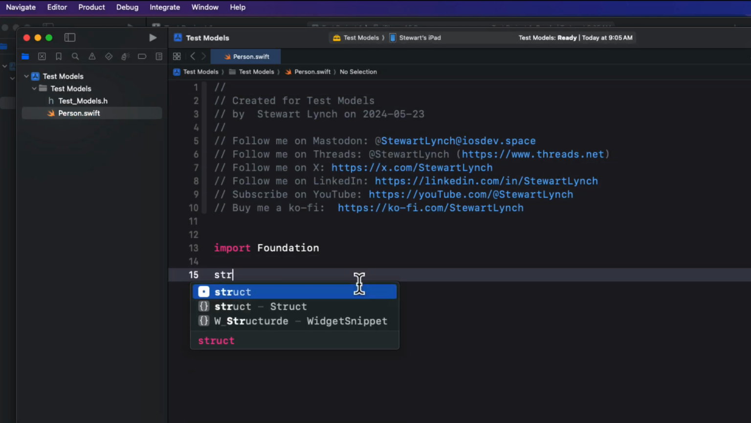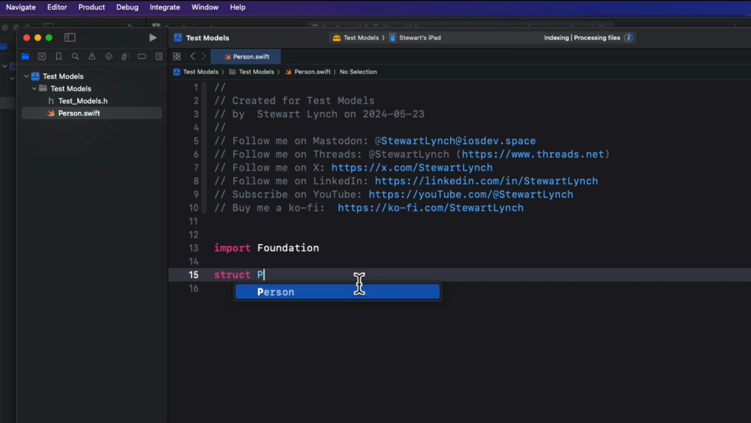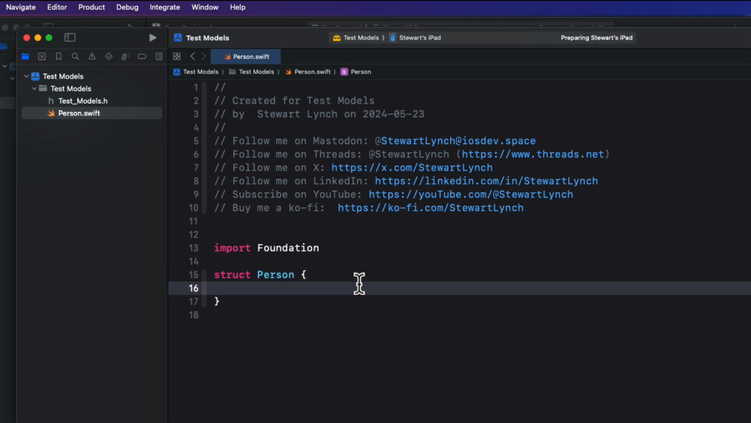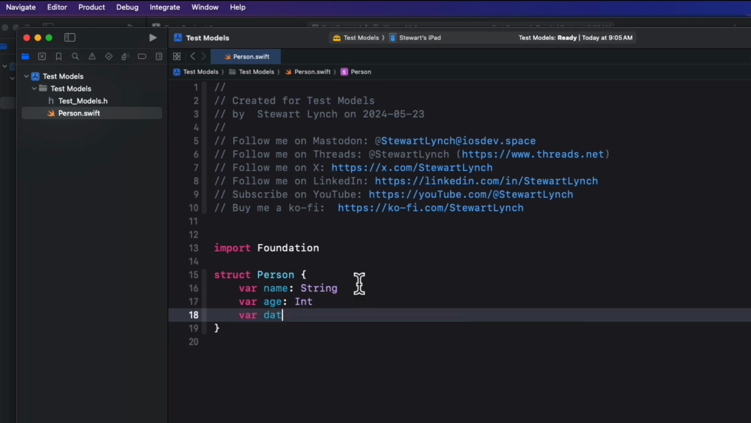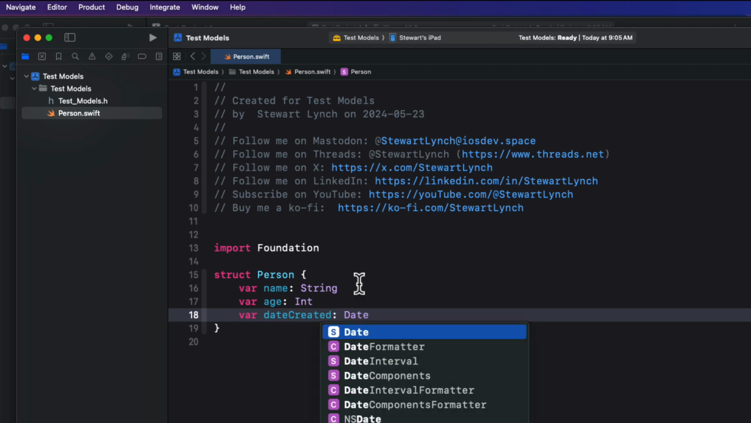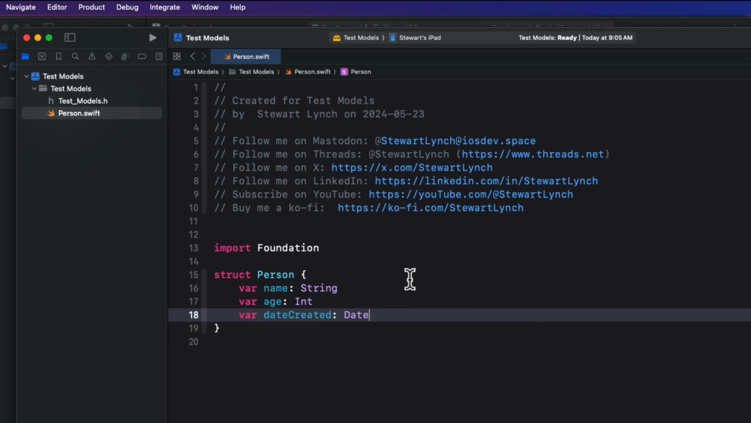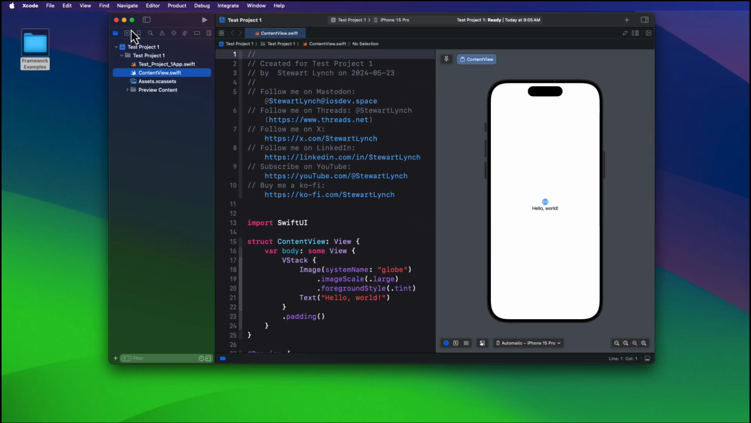Inside that file, I'll create a Person struct. And I'm going to add three properties. The first will be a name property as a string. The second will be age, and that's an Int. And then the third will be dateCreated, which is a Date. Well, you can close that framework project up now and return to your test project.